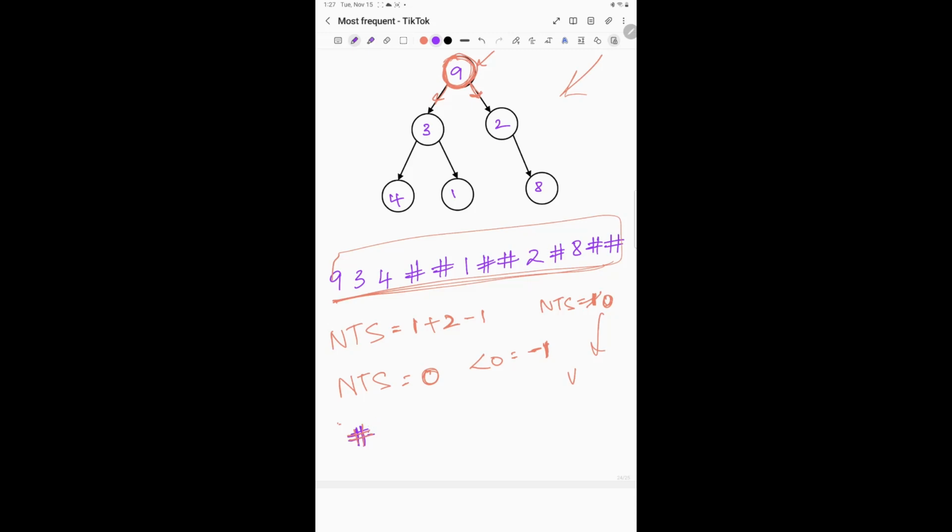So let's say we have an input which starts with hash and then has 1 and 2. So this is definitely not a valid tree, right? Because once you have the root node as a null node, a null node cannot have any more children, right? So we immediately need to return false, right? So let's see how to code this.